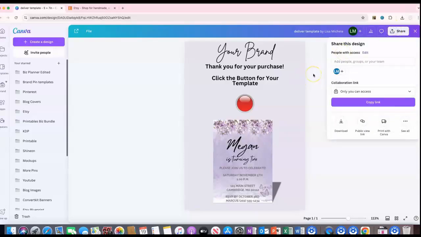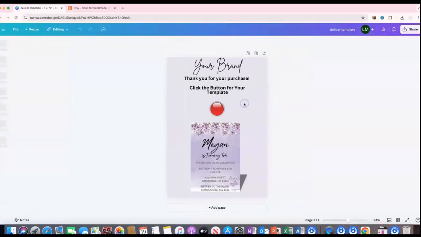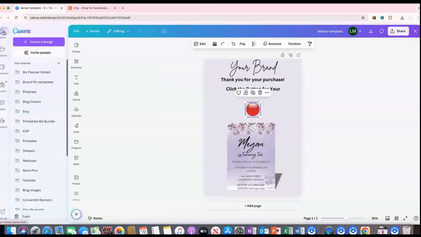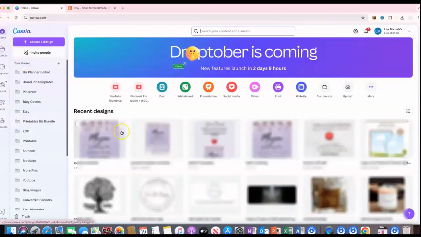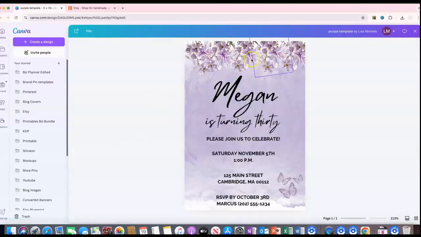Before I do that, I should back up a little bit. When I created this, I also linked the actual template here. So let me go back just in case you're not familiar with this. This is the actual template, right? This is what I want people to be able to edit.